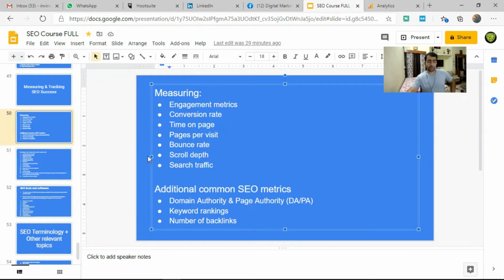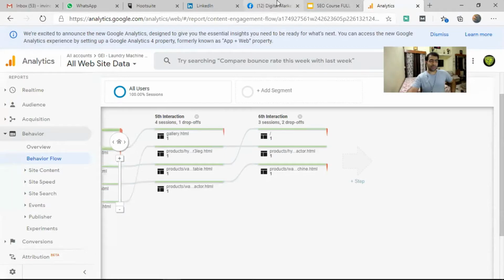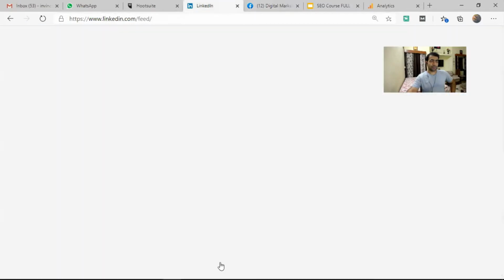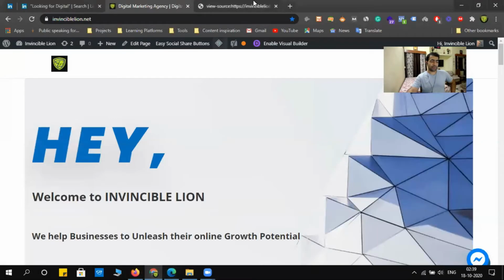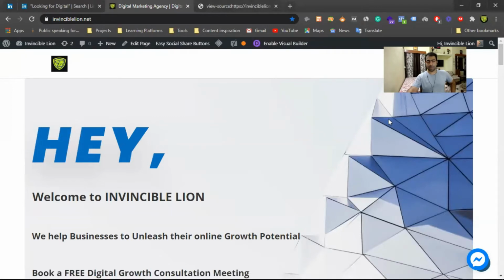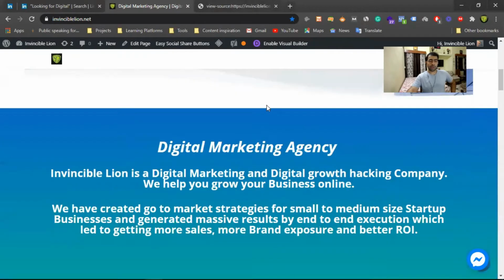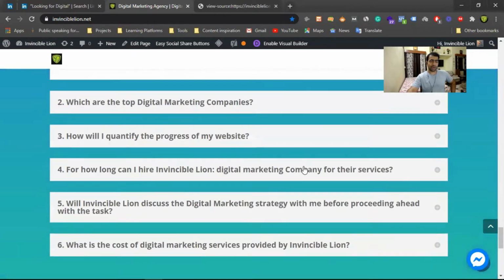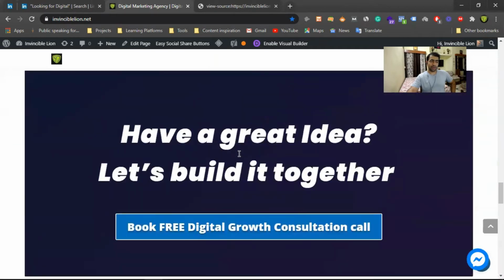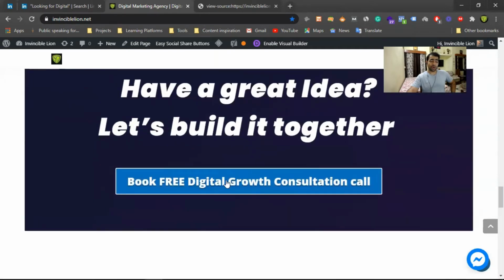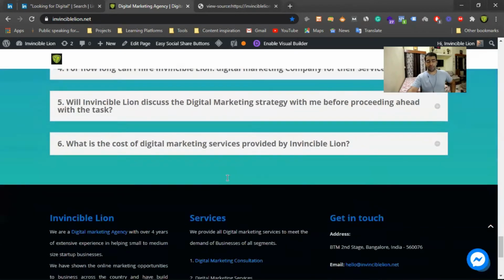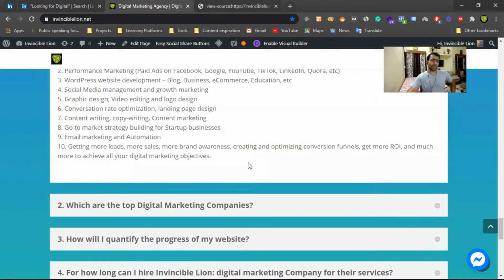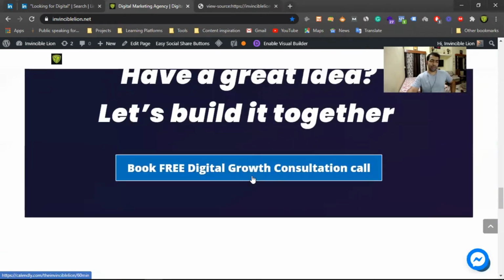Scroll depth. Scroll depth is like, if somebody is visiting my page, how much is this person scrolling? Let's say my website is till here. Is this person scrolling till here or not? After this, if he's scrolling, then it's okay. If not, I don't mind. But till here, if he's scrolling, then it's good for me.